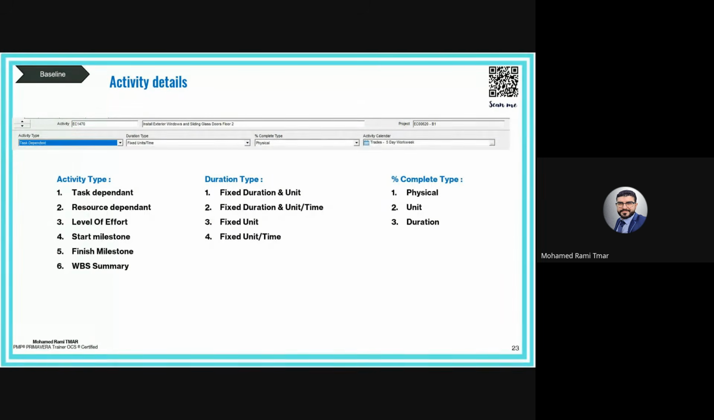Because choosing the wrong activity type can lead to the wrong duration, incorrect progress measurement, and misleading schedule analysis. So to make a conclusion here, in Primavera P6, activity type defines the behavior, not just classification. So be careful. If you don't understand activity type, you don't fully control your schedule's activities.